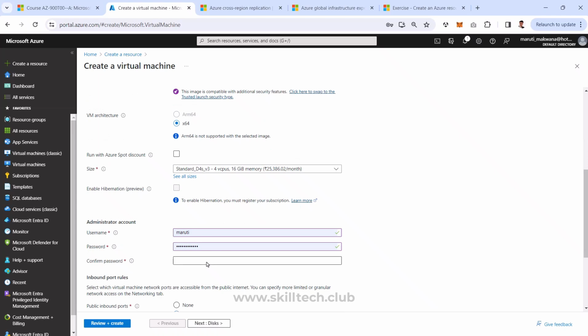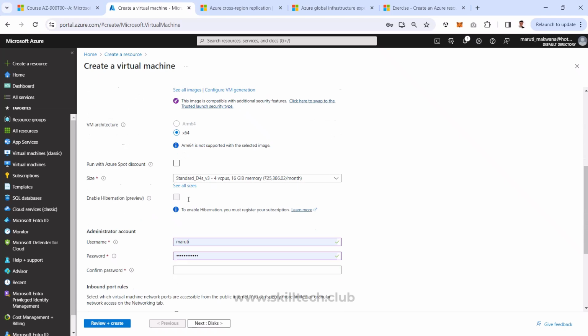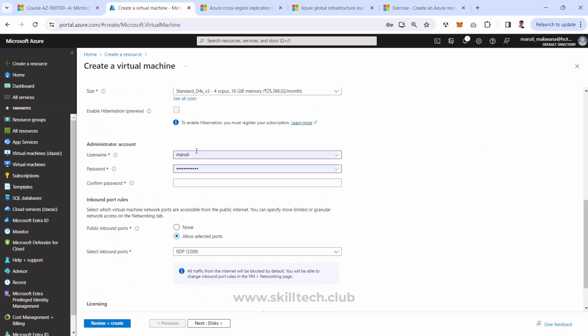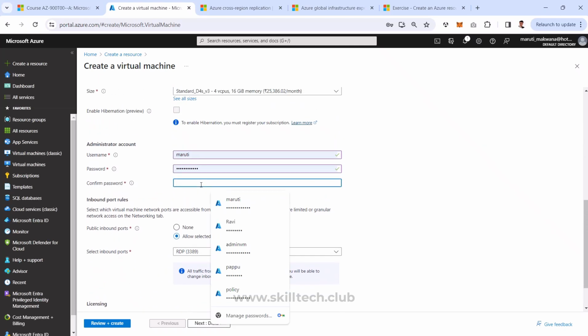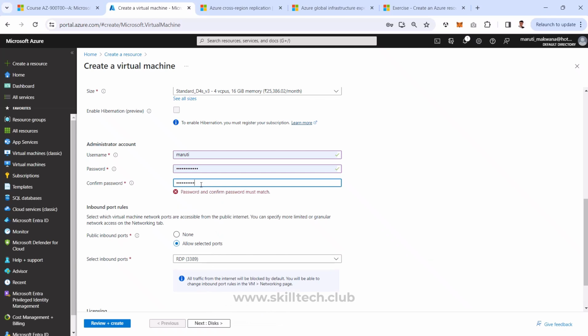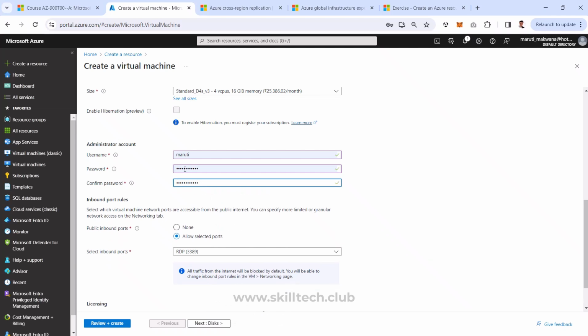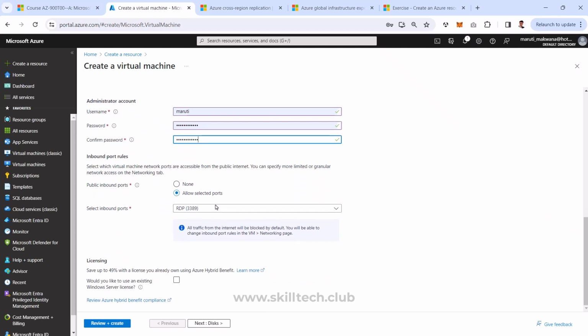I'm scrolling down. It's asking me that if this is a virtual machine with this operating system, provide your administrator username. Once the virtual machine is created, I want to connect to that virtual machine using this username and password. So I'm providing the credentials. My username will be this. My password is there. It is going to provide a public inbound port, which is by default right now configured for RDP with the port number 3389.